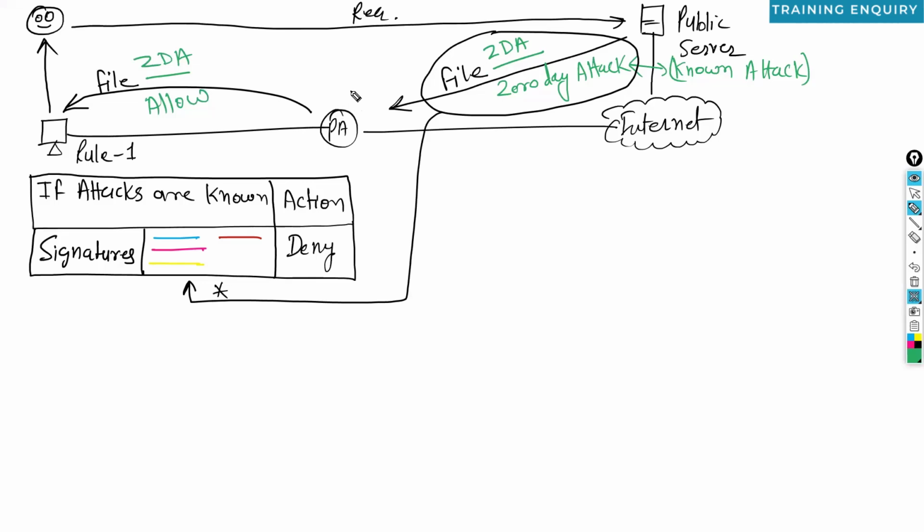So a zero-day attack will bypass the firewall because we don't know whether it is normal or it is an attack. We can only call that traffic an attack which we can identify, or signatures will define that this is an attack or not. Now we don't have a signature, so we can't deny it. So ZDA will be allowed and our host will be compromised here.